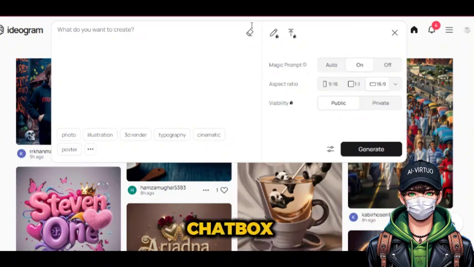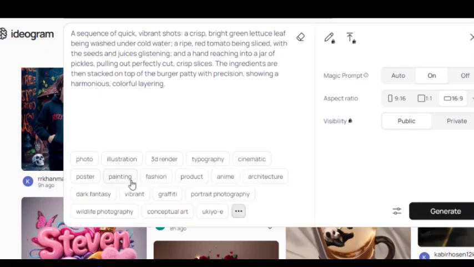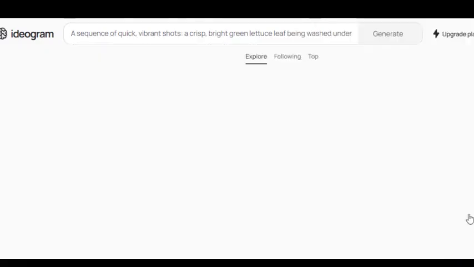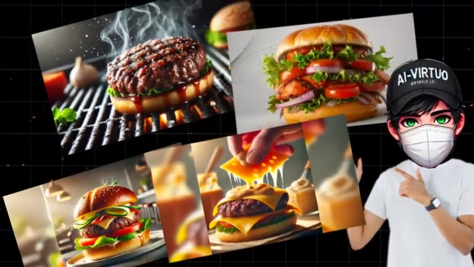Head over to the chat box and paste the prompts provided by ChatGPT. Choose your desired aspect ratio. Select a few of the styles from the options available and watch as the images come to life. Make sure to use 3D hyper-realistic images. They fit perfectly. Check out the stunning visuals I created with Ideogram AI.